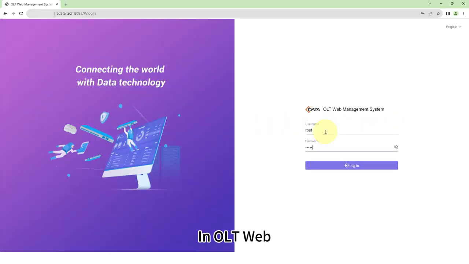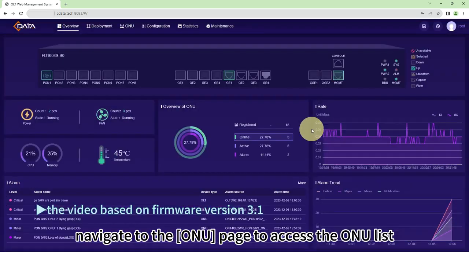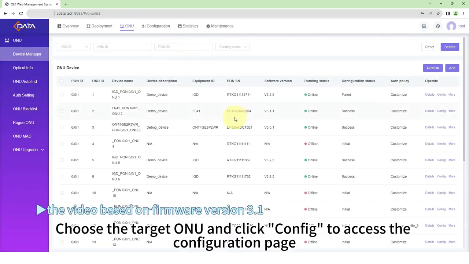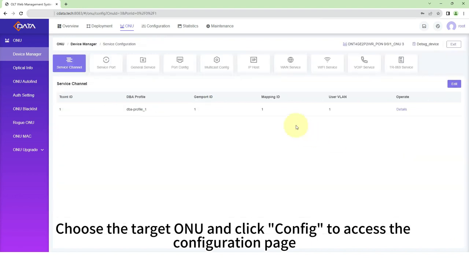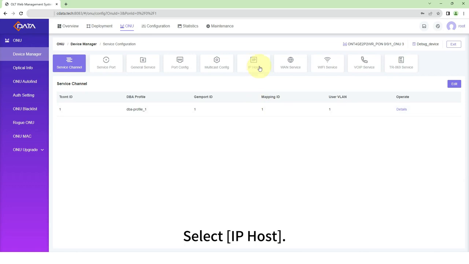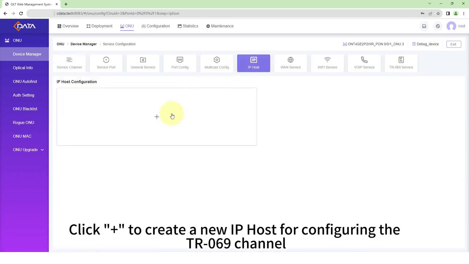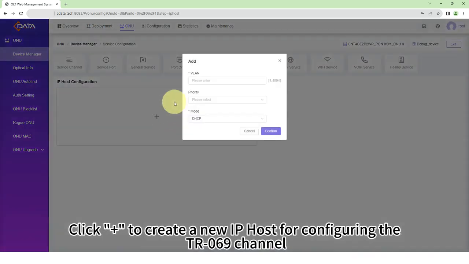In OLT Web, navigate to the ONU page to access the ONU list. Choose the target ONU, and click Config to access the configuration page. Select IP host. Click plus to create a new IP host for configuring the TR069 channel.